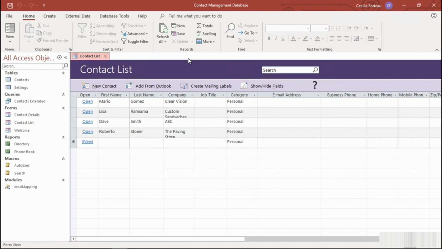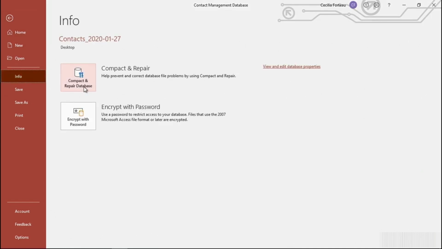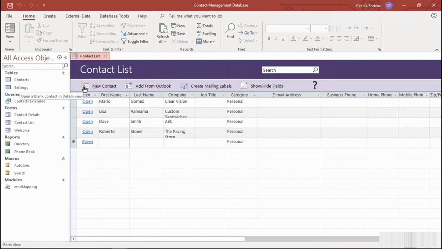But we can also do it manually, and let's go ahead and do that. Select File, Info, Compact and Repair. That's it. It's done. Now this is a very small 3-record database. That's why it was so quick. A larger Access database will take time. For more tips, tricks, and troubleshooting techniques, please refer to the Access Help Center.